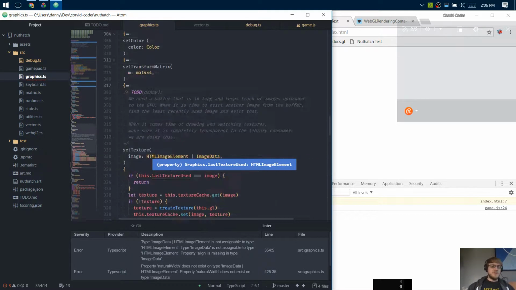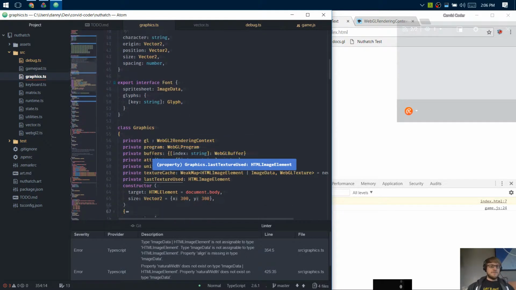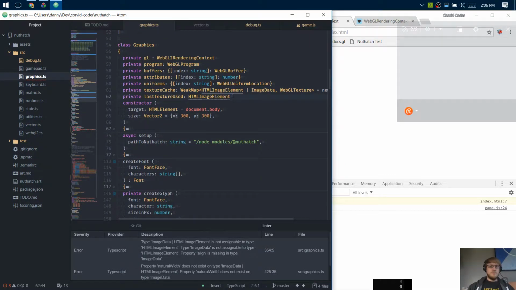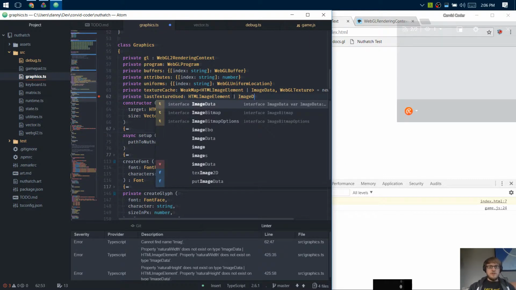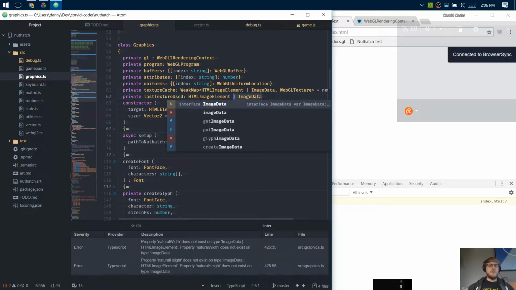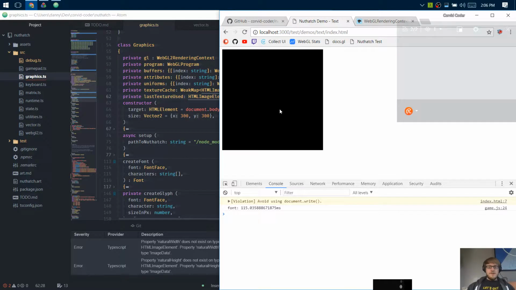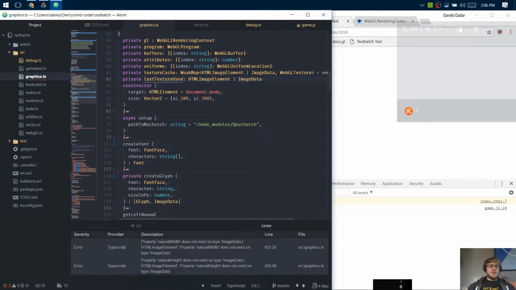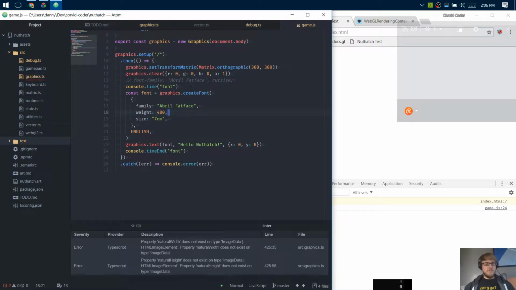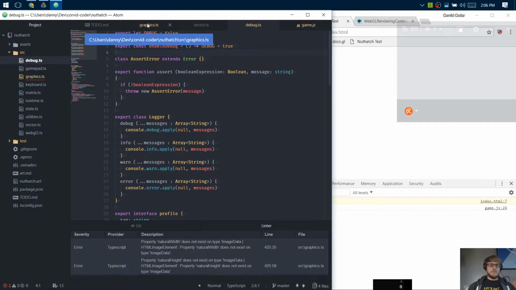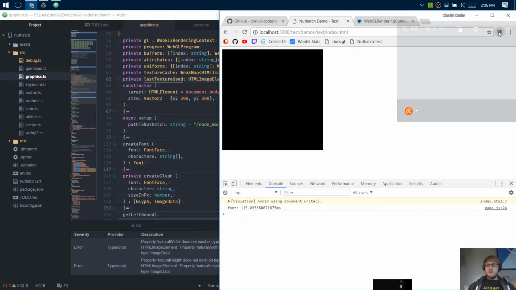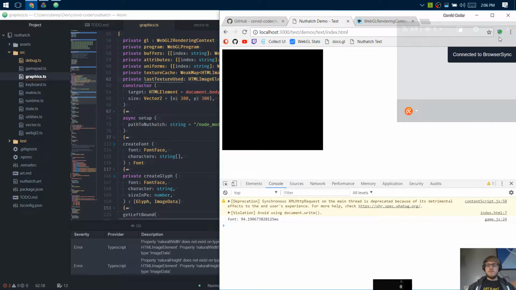Oh, last texture used. Okay, so that needs to be one or the other. I'm almost wondering if I should create a type for image. No. So I'm not seeing anything on the screen. There could be any number of reasons why. Maybe Spectre should come in at this point.